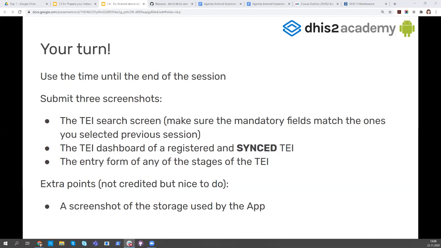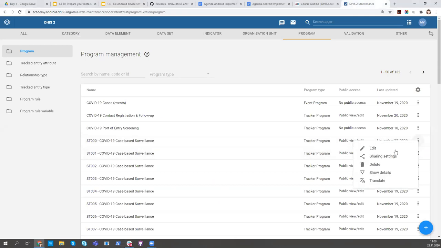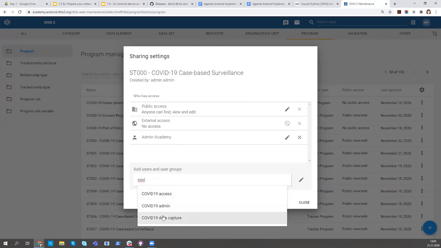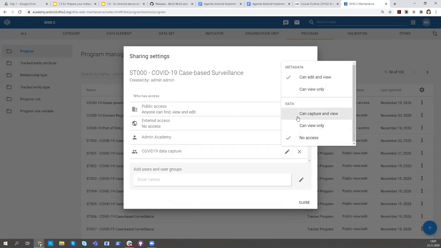Hi, Derebe. I think Jaime was answering your message about not being able to create a TI. So your program in sharing settings should be shared with a COVID-19 capture user group with can view and create data permission. Otherwise, you may see it and not be able to create data if it was, for instance, only can view. So in your program, in sharing settings, here, we should add the COVID-19 data capture for capture and view.